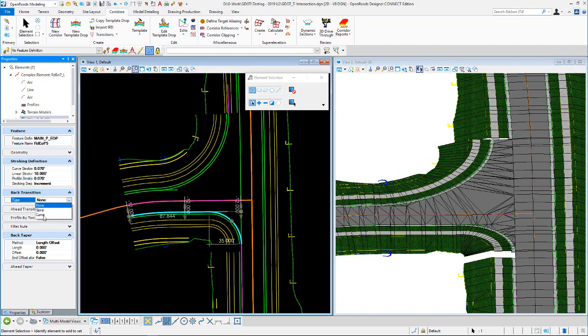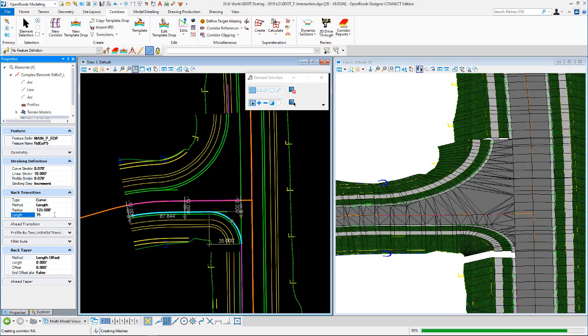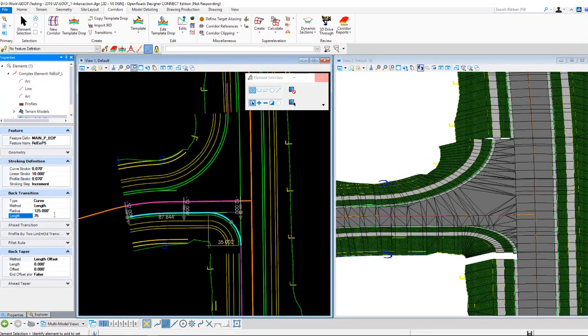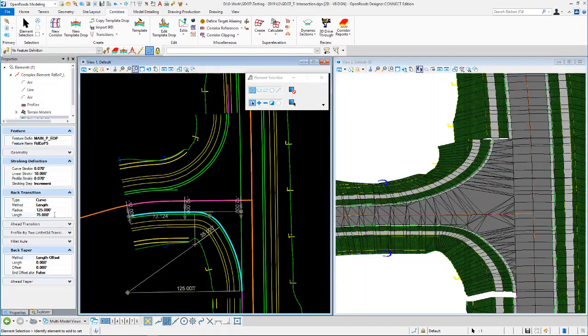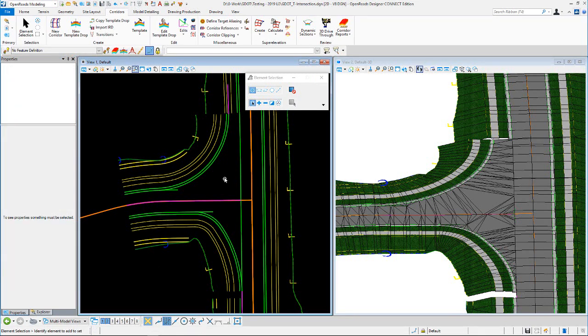To do that, I'm going to set it to curve. In other words, I'm going to do like I said earlier: instead of a simple curve, a two-center. Then I'm going to go with a 125-foot radius there, and a 75-foot length. Let's see what this does. Maybe a little too long. Okay. Actually looks okay there.